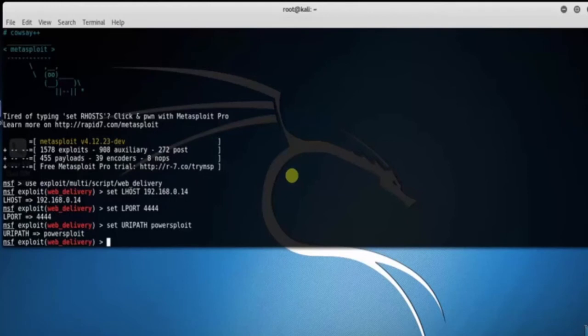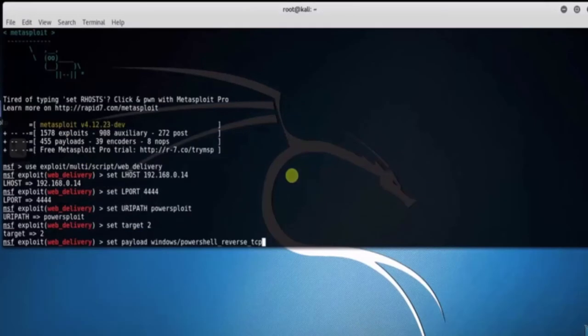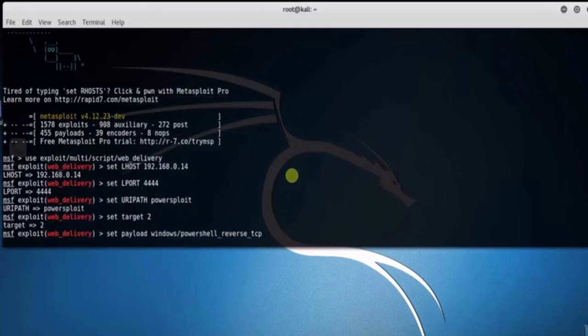The web delivery exploit in Metasploit uses a Python script by default. To use the Windows-based PowerShell option, we need to set the target to 2. Type set target 2. With the target set to 2, Metasploit will create a PowerShell script. When we are ready to exploit, we need to set the payload. Let's use the windows/powershell_reverse_tcp payload.